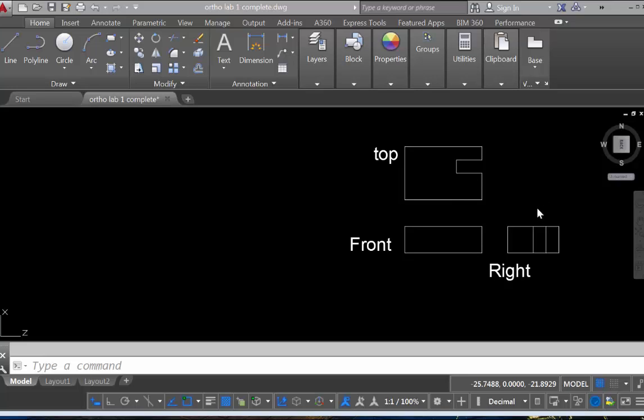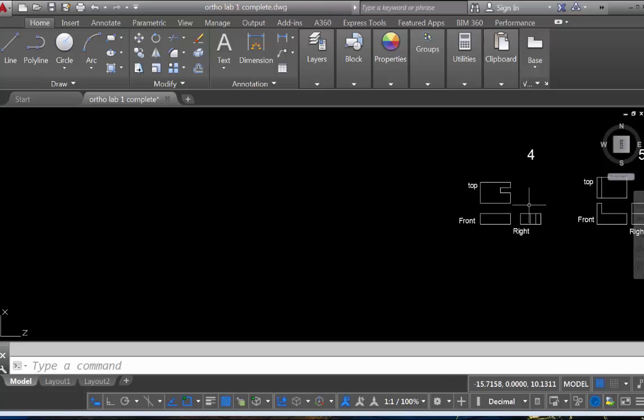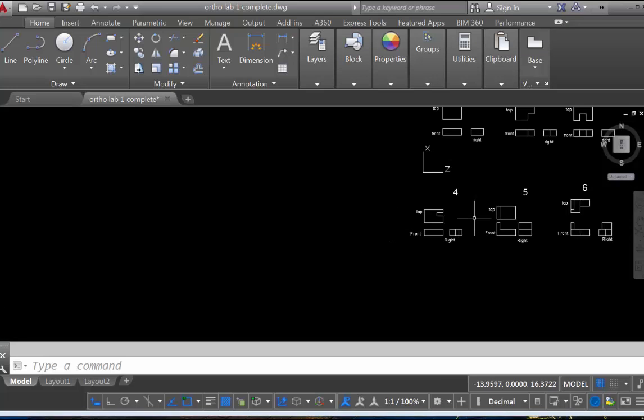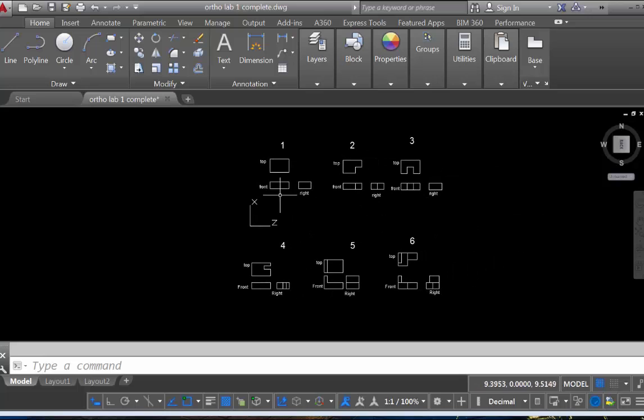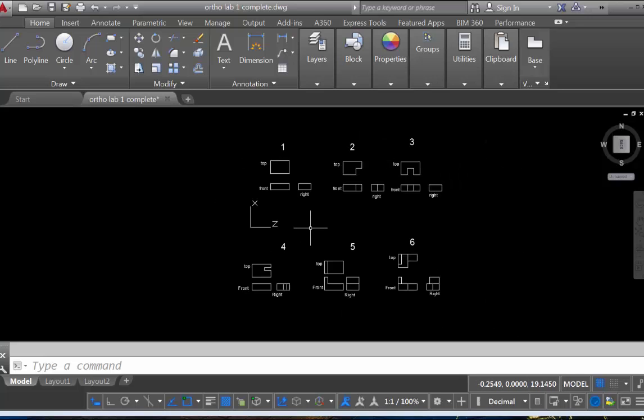Now if I were to back up my screen, you can see that I have the other drawings here as well, showing about what you should be doing. I believe I've done these correctly, so you can probably email me if you see a mistake. But this gives you an idea of what they're supposed to look like.